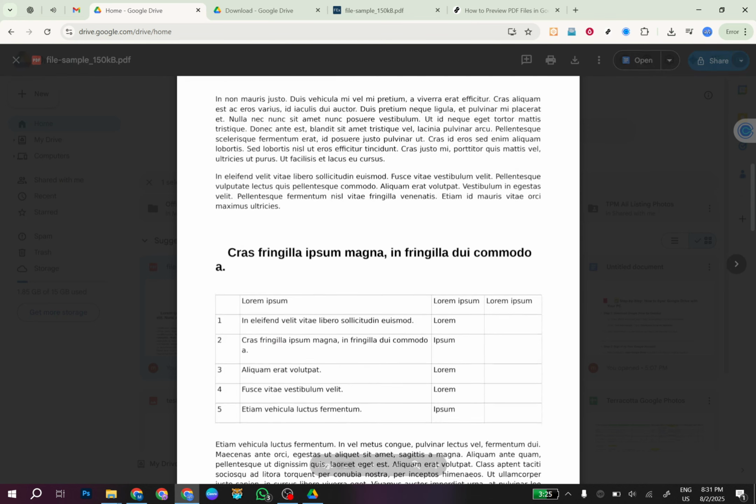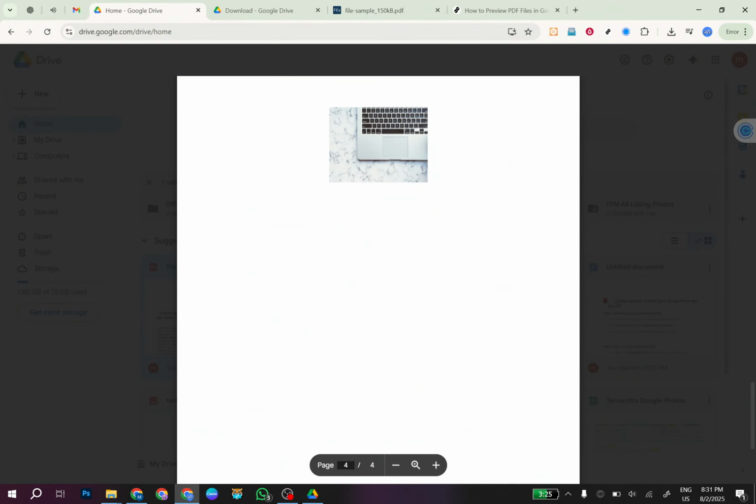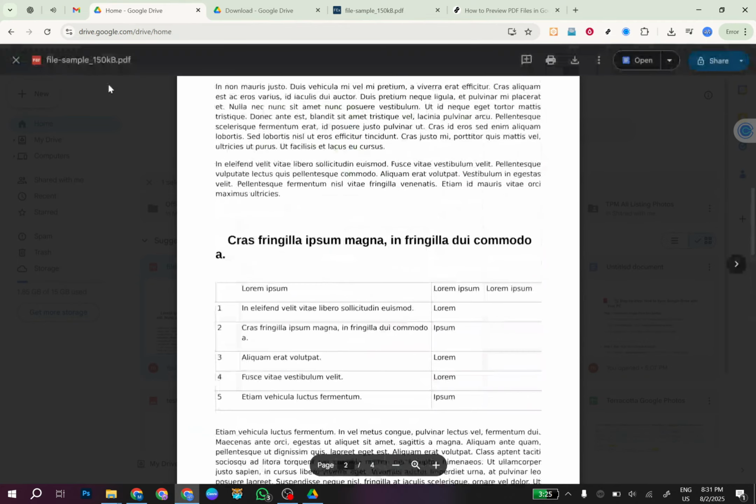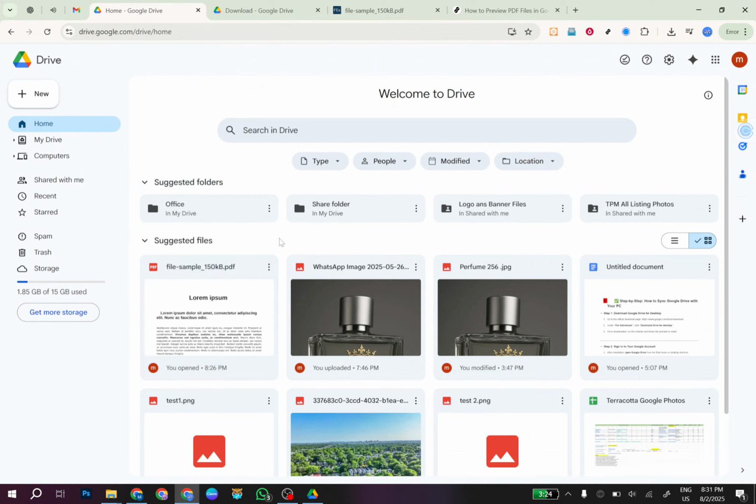By following these steps, you're able to quickly and efficiently preview any PDF files without adding extra clutter to your downloads. Previewing files this way is efficient, especially when you're working on a computer with limited storage, or you simply want to keep your local files organized.